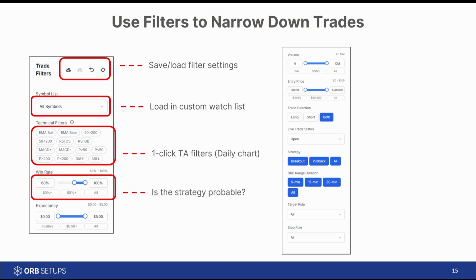After that, we have the win rate, which helps us answer the question, is this strategy probable? I like to look for greater than 60%. Sometimes if you don't find many trade setups, you can also come down to 50%, and that's a way you could widen the net a little bit. The next filter around performance is expectancy, and this helps answer the question, is the strategy profitable? So the first is it probable? The second, is it profitable?